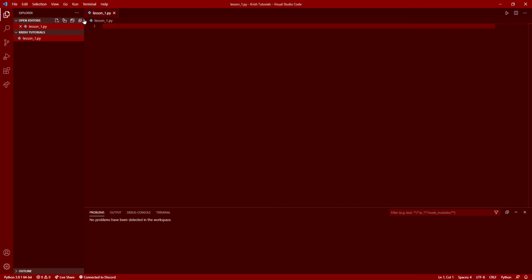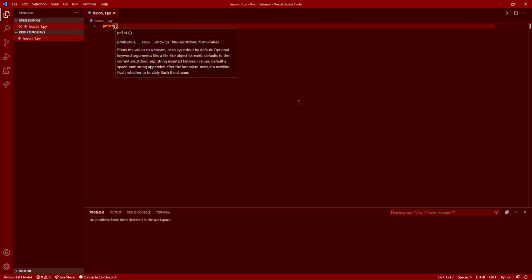Now, how we actually do it is we do print, because we're going to print text on the screen. It doesn't really matter whether you put a space or not. Then parentheses. In Visual Studio Code, it'll automatically put the other parenthesis for you, but in the Python debugger and IDLE, you don't get that. So print, parentheses, and then quotations, because we want to make sure that what we're printing is text.